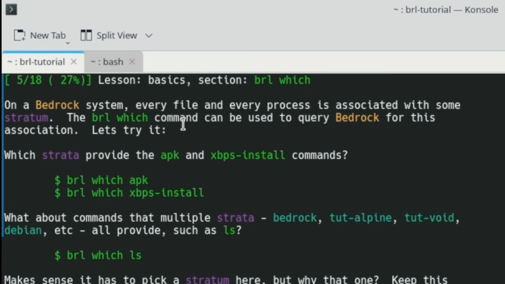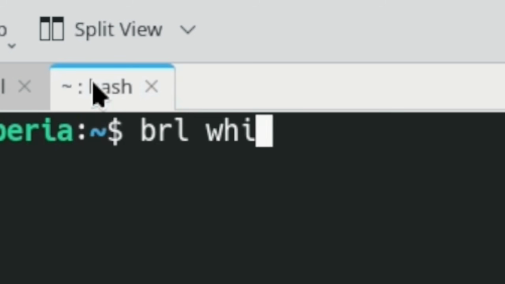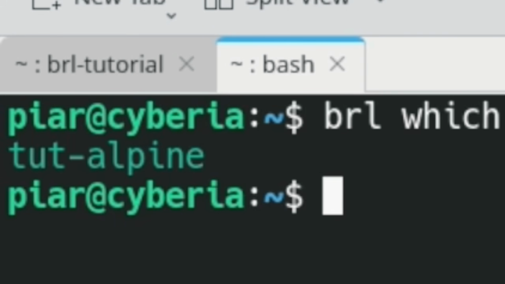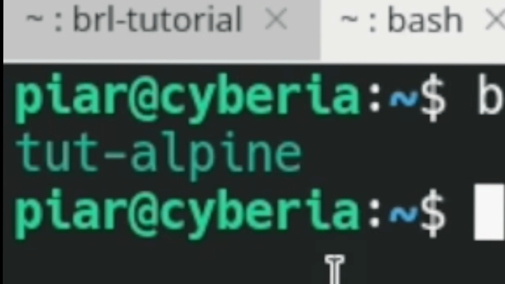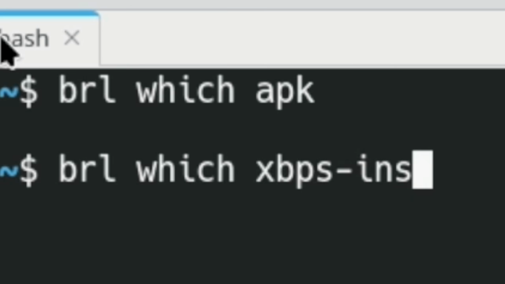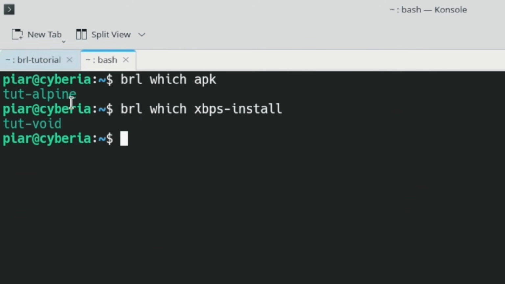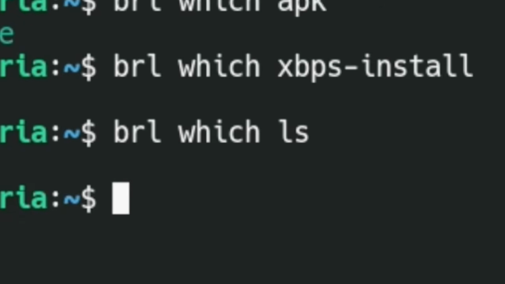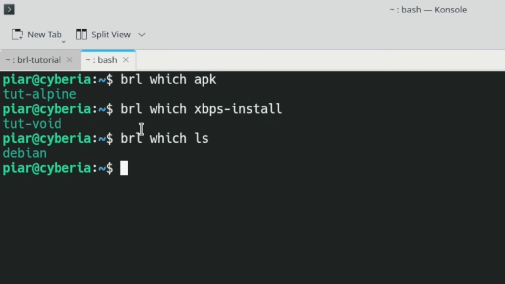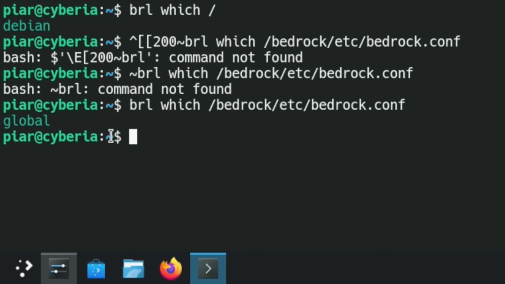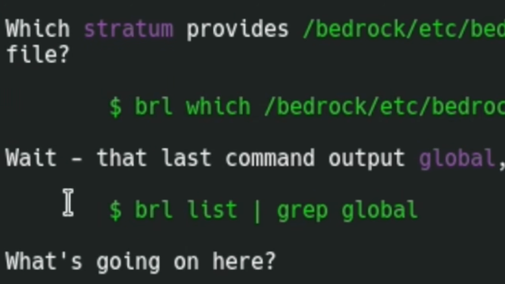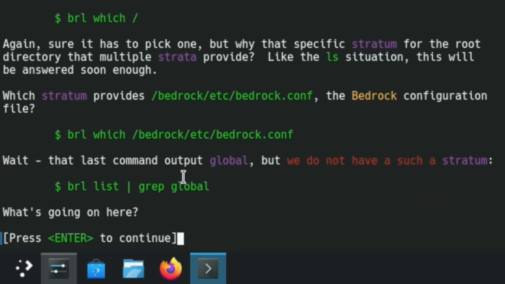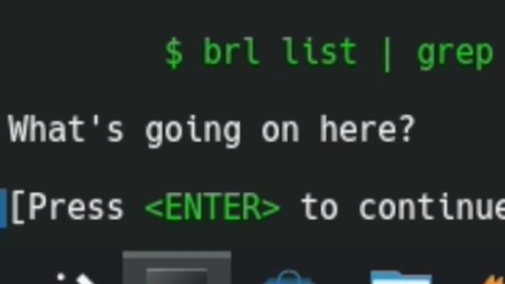On a Bedrock system, every file and every process is associated with some stratum. brl which, apk, Alpine, specifically the minimal tutorial variant. xbps-install, Void, obviously. So both of these are associated with their respective stratum. brl which, ls. Debian. I'm assuming that's because Debian is the base. So it says that the stratum that provides the Bedrock etc bedrock config file is global. Wait, that last command output global. Yes, it did. You read my mind. What's going on here? I wonder.